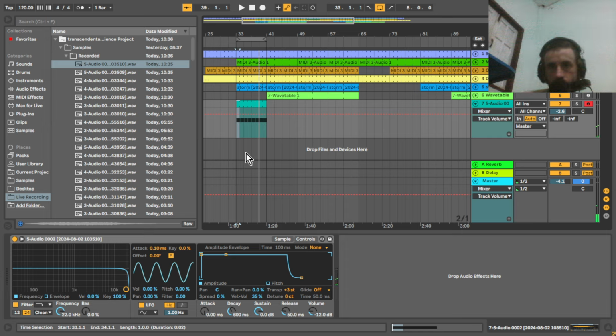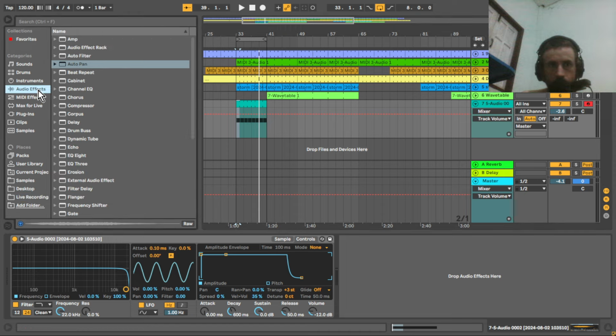And what you could do after this is to put a sidechain on there and compress it to the kick drum so you get like a ducking which will lock it to the groove in like a really nice way. But that's kind of typical. And what I'm going to show you now is an alternative technique which I use.